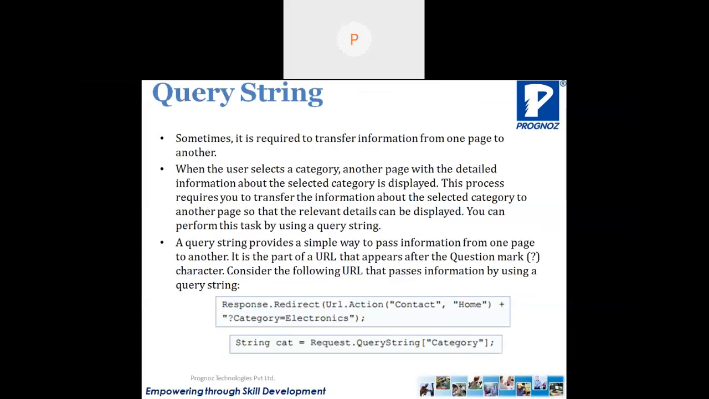Then as they have given, sometimes it is required to transfer information from one page to another page. Like whenever the user selects a category, another page with the detailed information of the selected category is displayed, and this process requires you to transfer the information about your selected category to another page so that the relevant details can be displayed. And you can perform this task by using a query string.